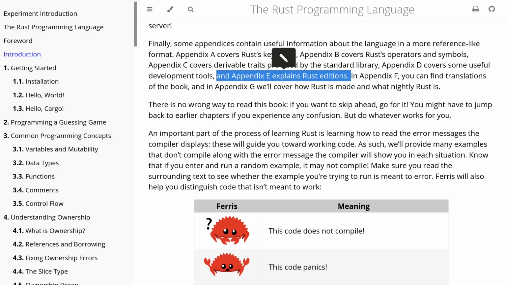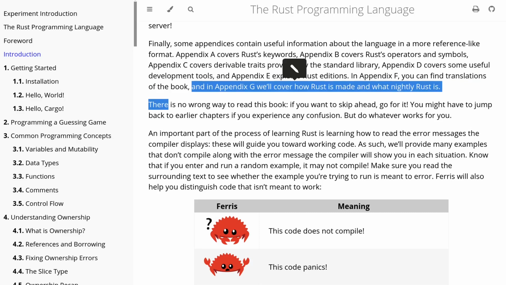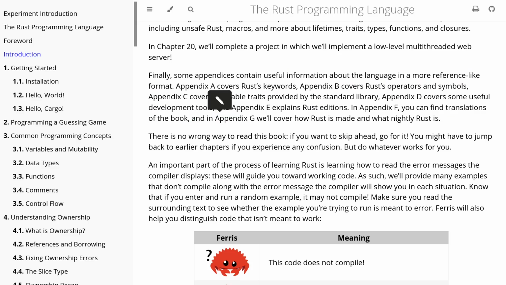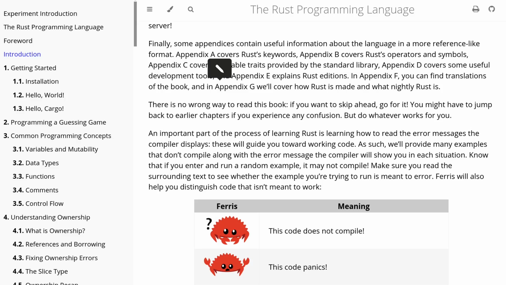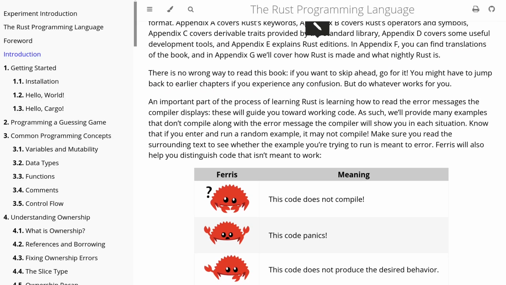What is Rust? Explains Rust editions. In Appendix F, you can find translations of the book. What? I thought that's something you should put at the beginning, right? I don't know. In Appendix G, we will cover how Rust is made and what nightly Rust is. Okay, nightly Rust.